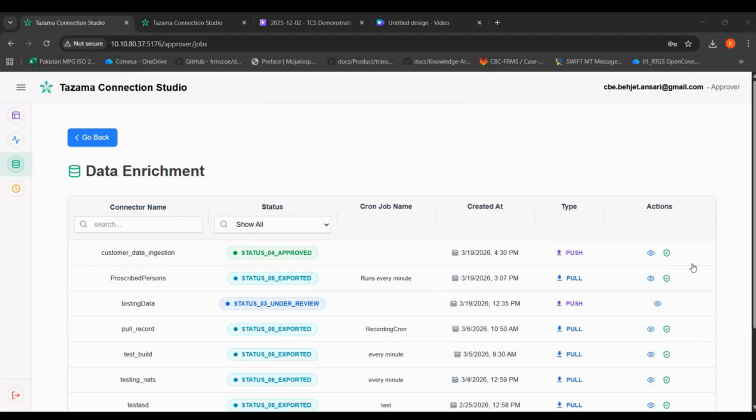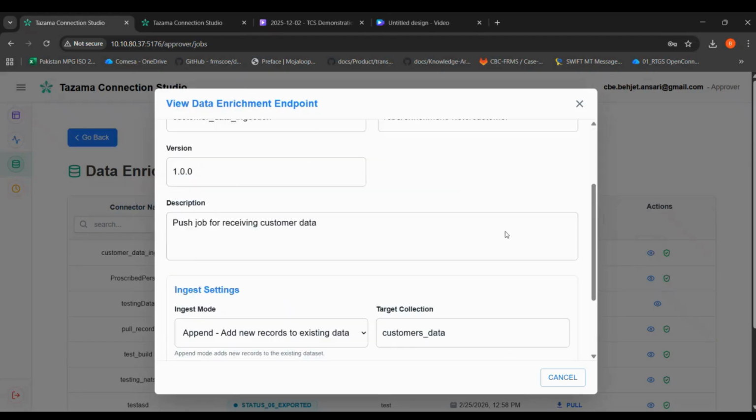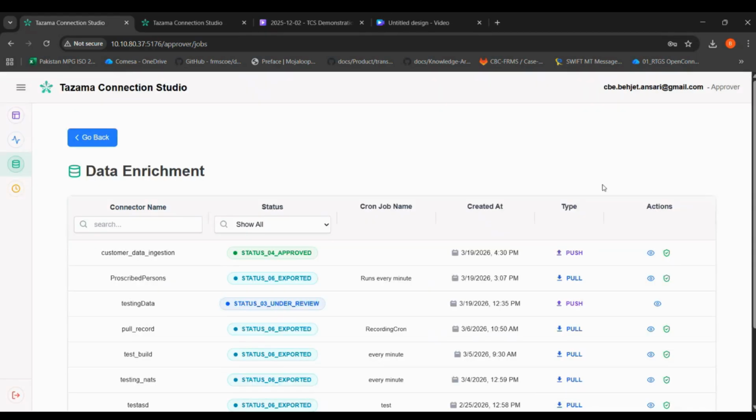And I can now only view the details of whatever job I just approved, or I can basically just activate it in the same dev environment that I'm standing in right now. So yeah, my target is to deploy this onto the UAT environment. So I'm just going to log out now and log back in from the exporter's ID.